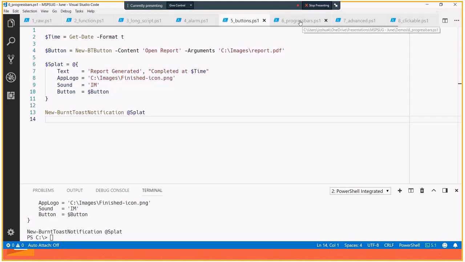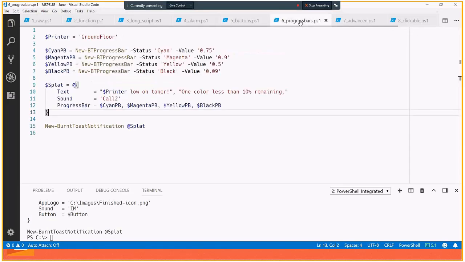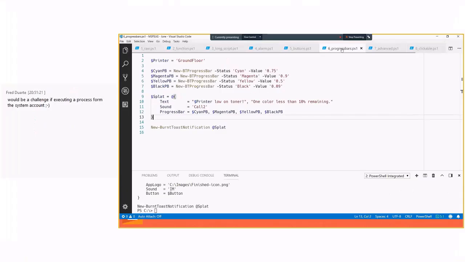So I mentioned progress bars before, and this example actually came from someone that had posted a use case for BurntToast over on Reddit. So obviously progress bars you use to display the progress of something. So generally you would see it used for, hey, I'm installing some software and I'm 50% complete, or we're copying files and we're 80% complete. What this person had actually done is they were using a toast notification to show the toner levels for one of their printers.